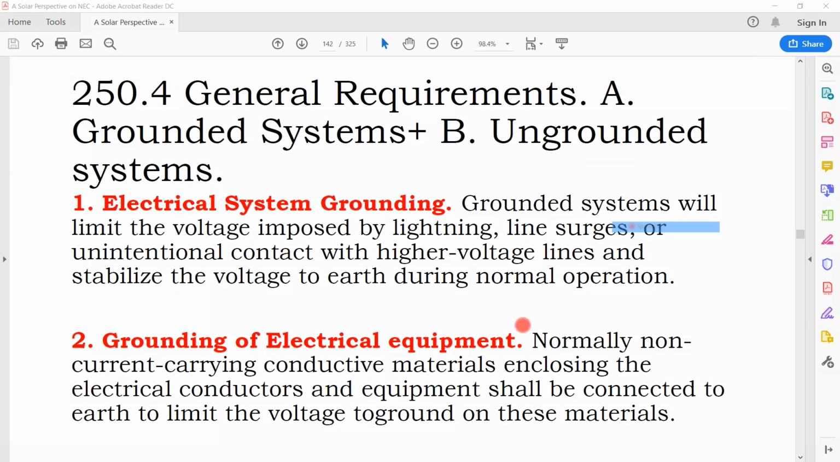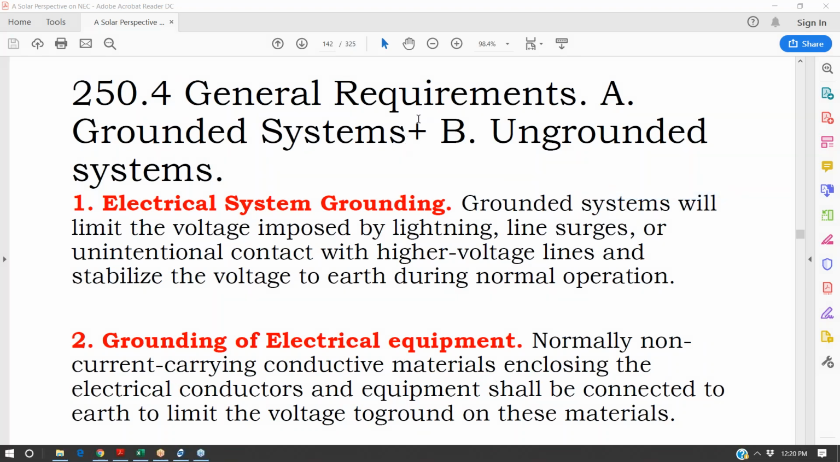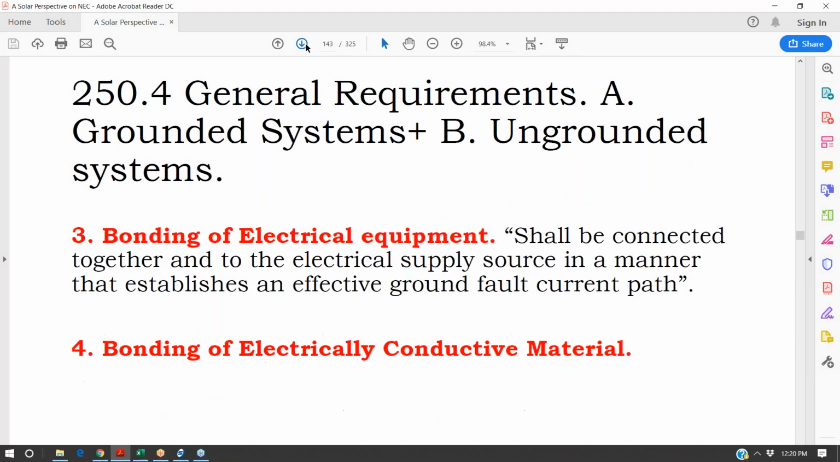Normally, non-current carrying materials enclosing electrical conductors and equipment shall be connected to earth to limit the voltage to ground on these materials. So all metal parts have to be grounded. All metal parts need to be connected to establish an effective ground fault current path.